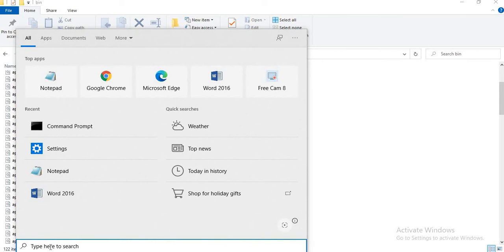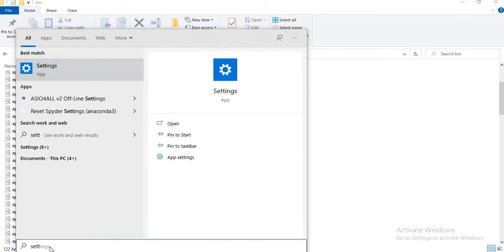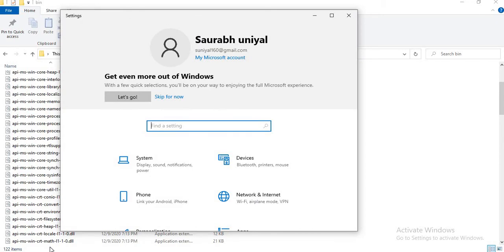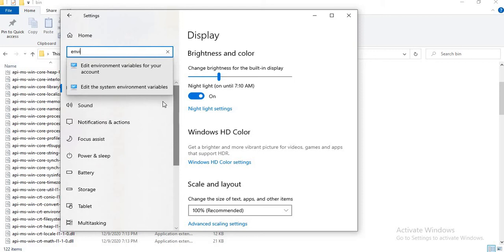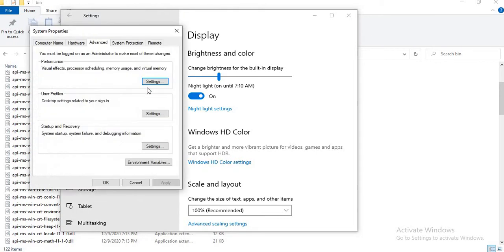Go to the settings, go to the system, and type environment. Then go to the second one, environment variable. You don't need to type the whole environment variable. This comes up as edit the system environment variables. Click environment, click on the environment variable.